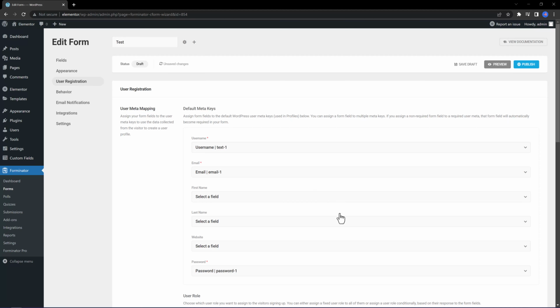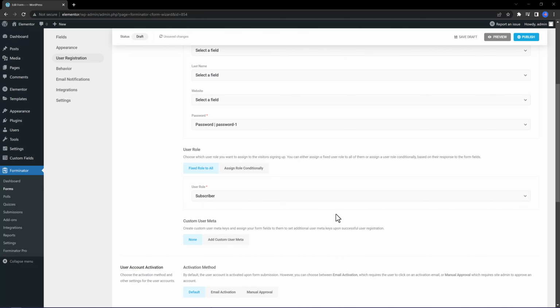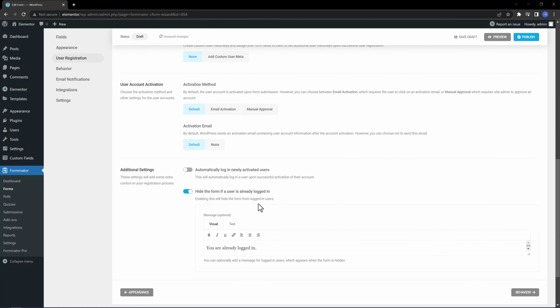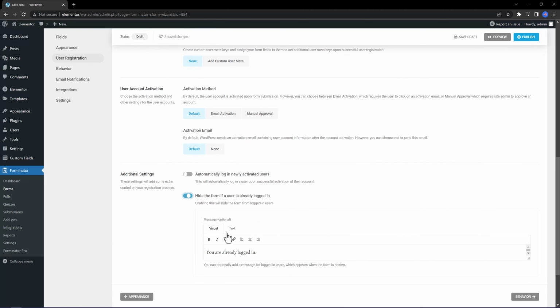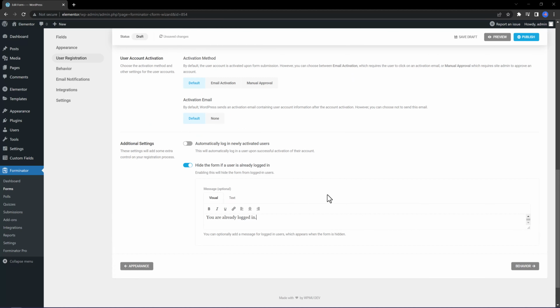To do that, we need to hide the form and display a custom message. Scroll down and locate the option hide the form if a user is already logged in. And to set the custom message for logged in users, all you need to do is to input it here in this area. Another great decision you need to make is to automatically log in newly activated users. If you activate this option, it will instantly log in any user upon successful activation of the account.